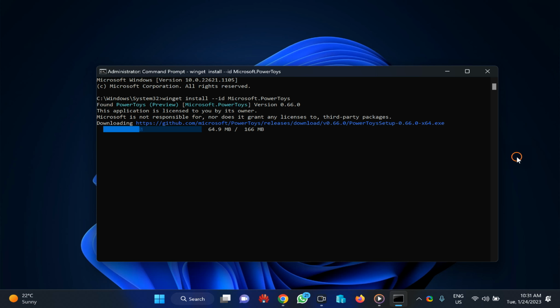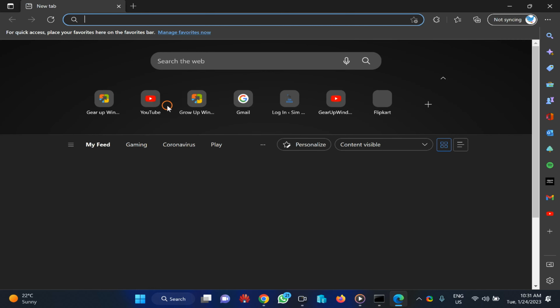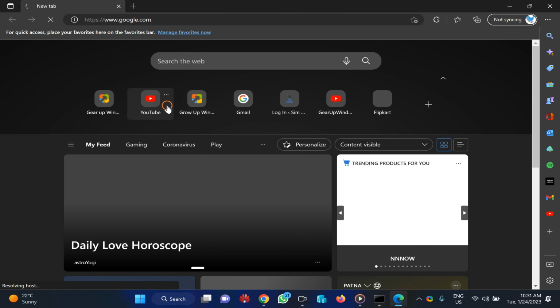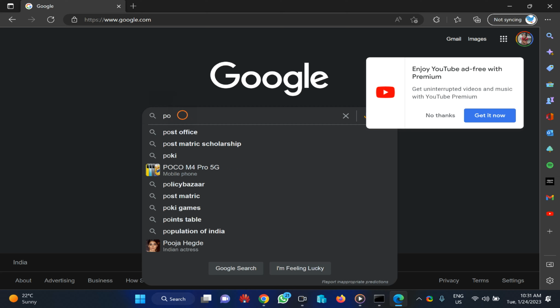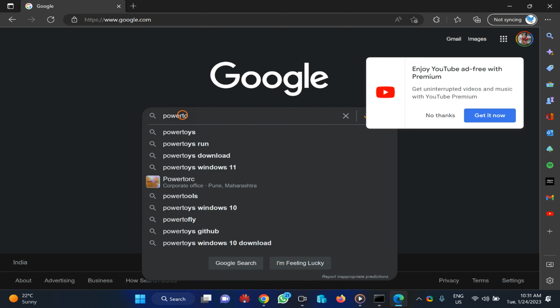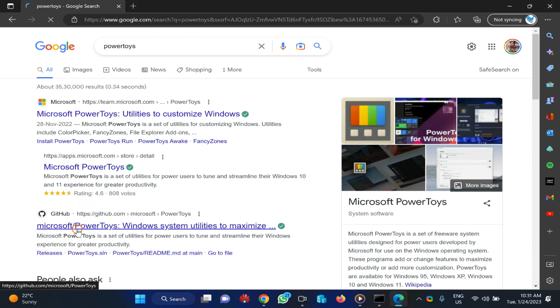Until it downloads and installs on your PC, I will show you through the GitHub website how you can download this PowerToys application. So you need to open any browser on your PC and then open the Google search engine. Then type PowerToys and click on the GitHub link.